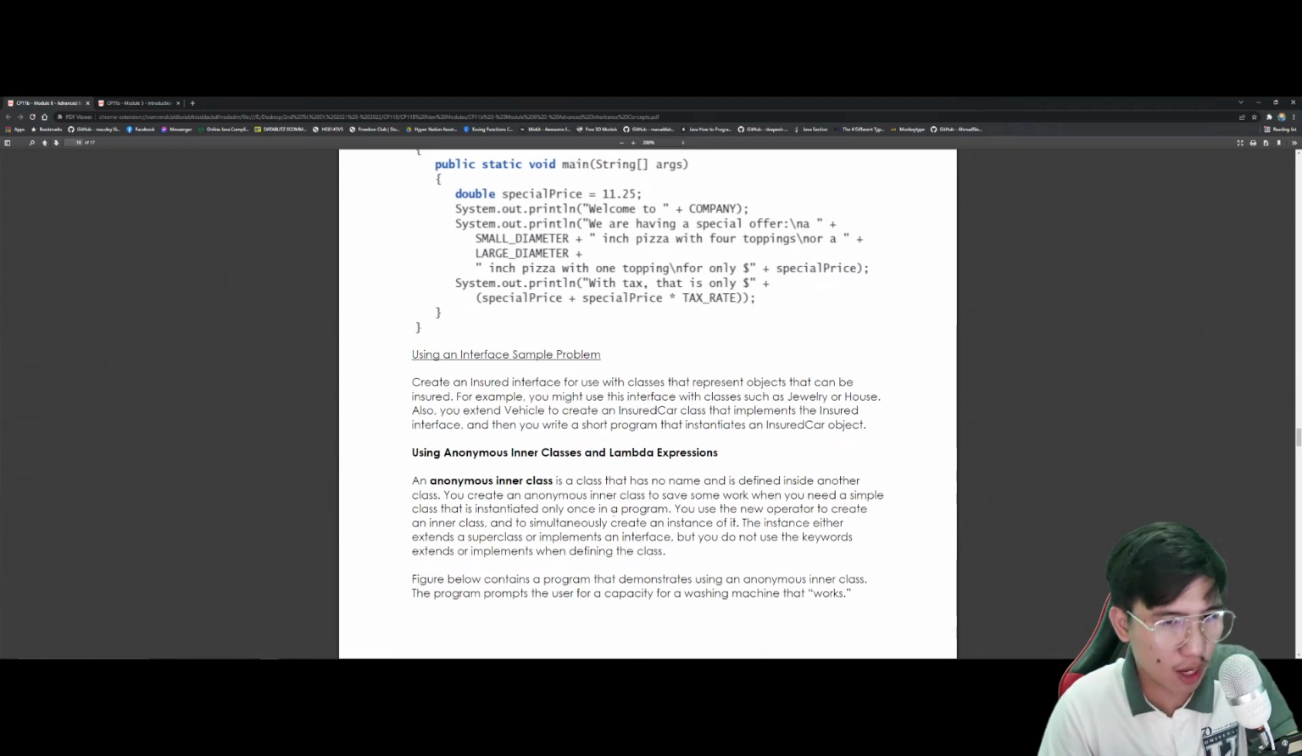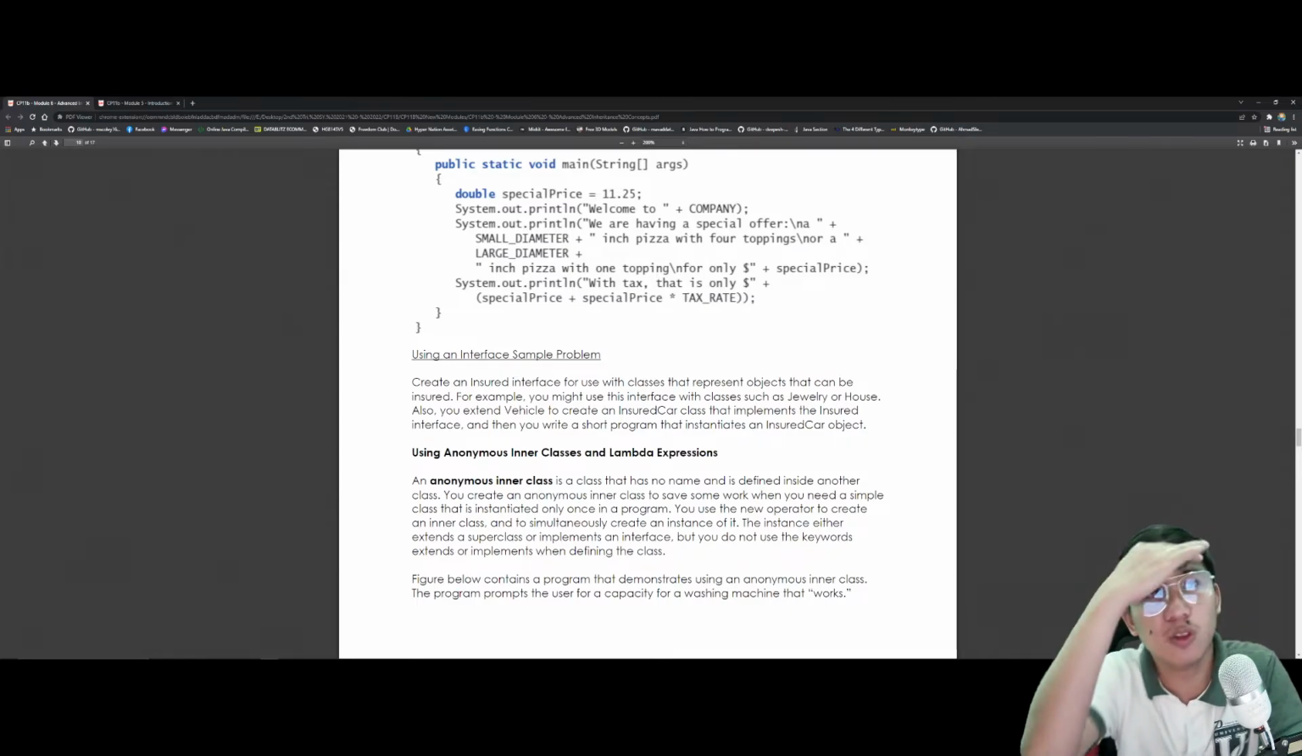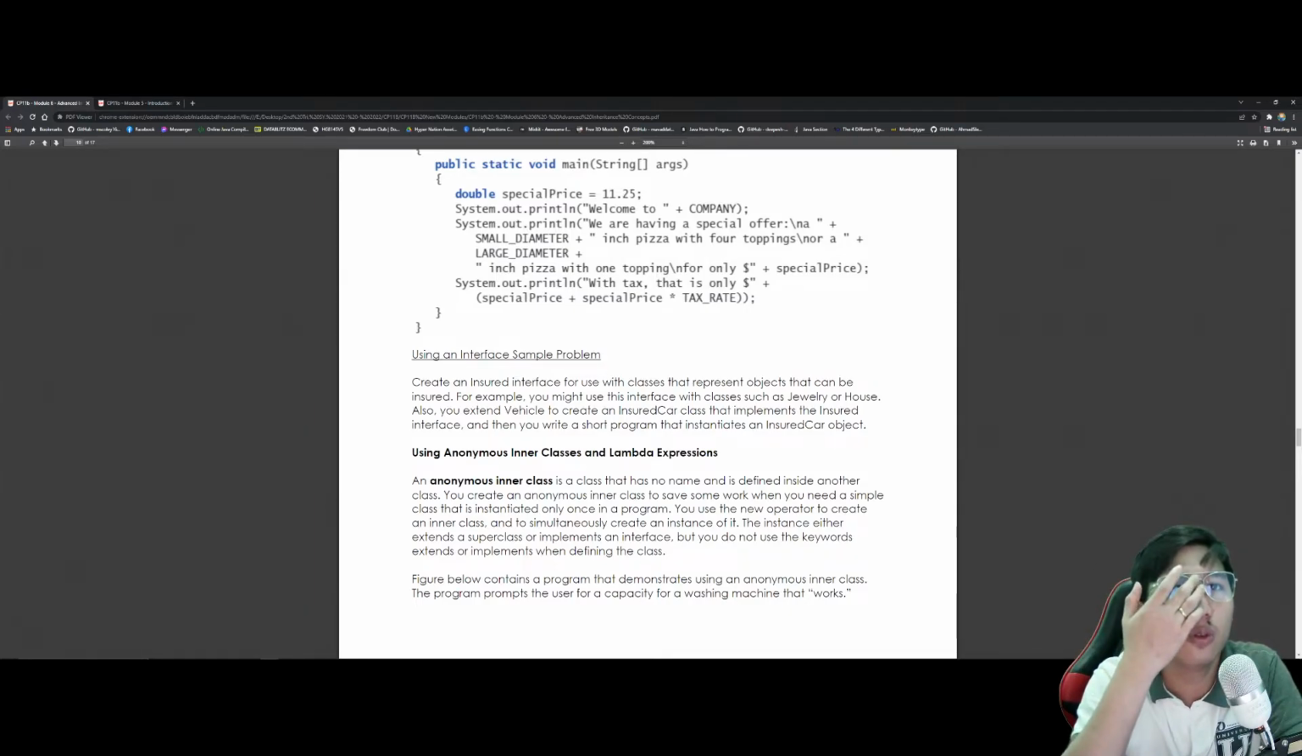And let's try to take a look at here sa may example natin on how to use an interface or create an insured interface for classes that represent objects that can be insured. For example, you might use this interface with classes such as jewelry or house, and you extend vehicle to create an insured car class that implements the insured interface. And then you write a short program that instantiates an insured car object. So gamit nung natin kanina, ang tawag dito, nung program natin.